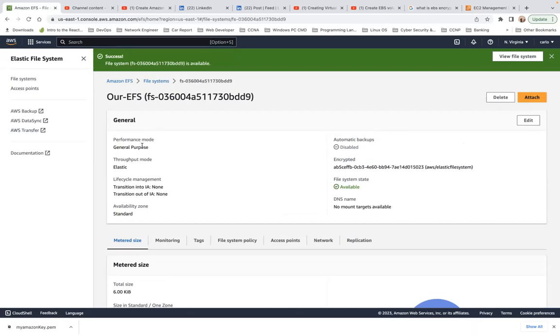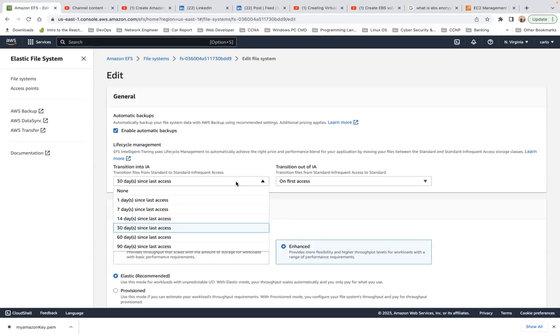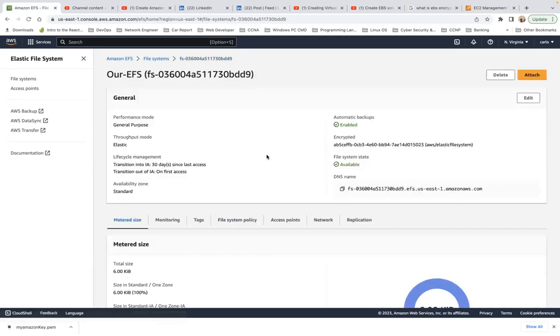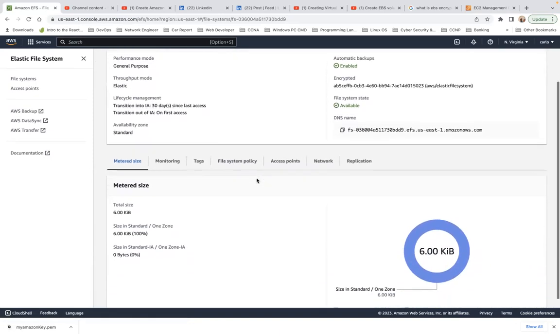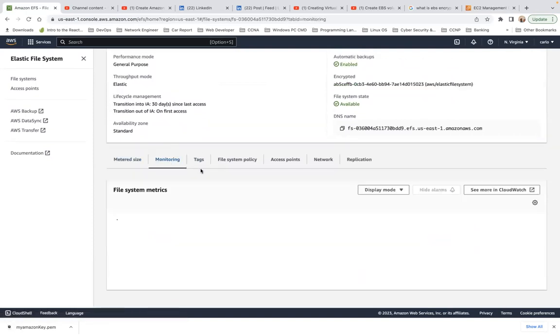The performance mode is general purpose. The throughput mode is elastic. The lifecycle is transition into IA, 30 days. But this is good. So basically, it looks like everything has been set. The size is 6 gigabit, size in standard in one zone, and then monitoring and tags.